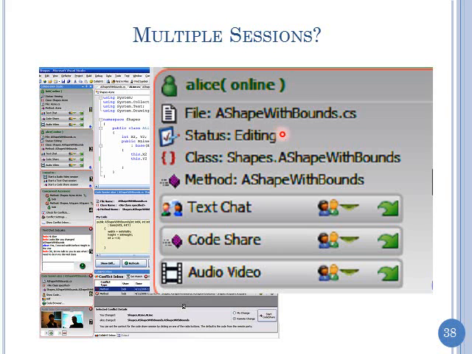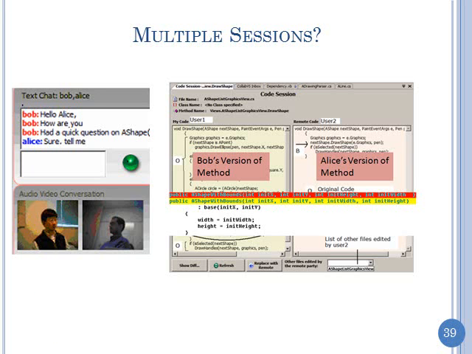But assuming this is good, let me just expand this window a little bit. So here's an audio-video conversation. Here's a chat session, and we are both looking at our code, each other's code, and resolving the conflict. Okay. Are these three different sessions, or are they one session?